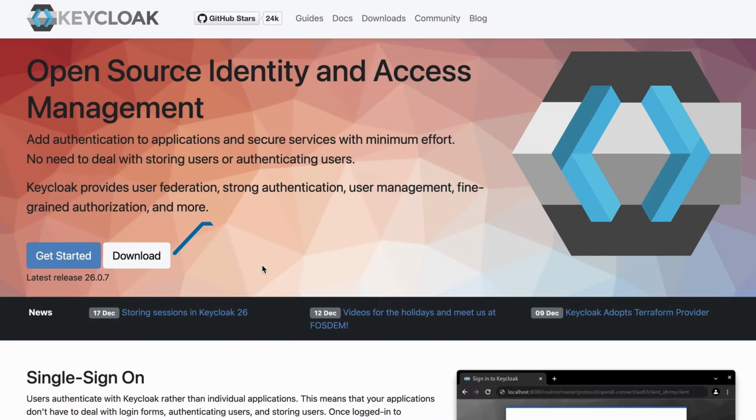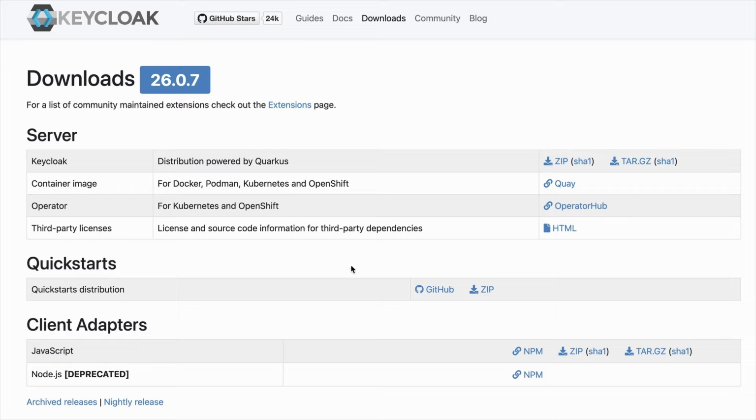I will explain how to download and run Keycloak locally on your machine. I'm moving to the download section. Here you can see the download button. I click on the download button, and with that I was redirected to the downloads page. Here you can see the current latest version is 26.0.7, and you can download Keycloak in multiple flavors like standalone mode and container image. Here I'm going to download this as a standalone server. Here I'm going to download the zip file.